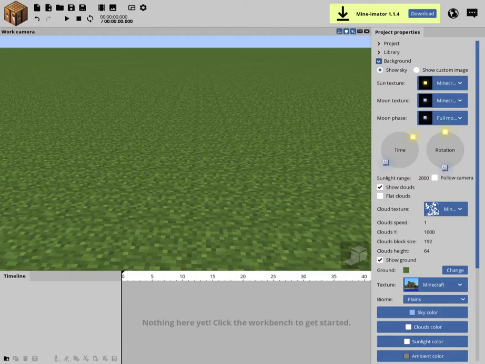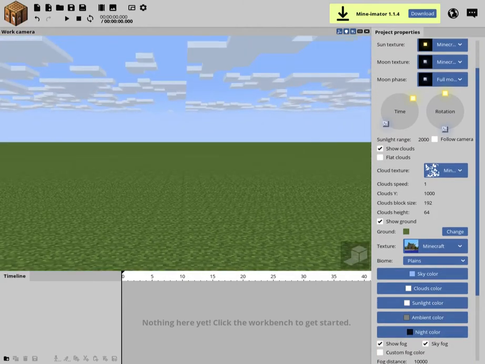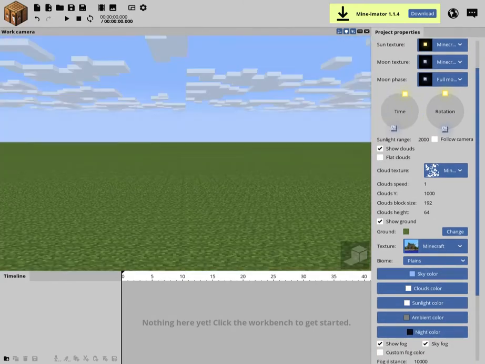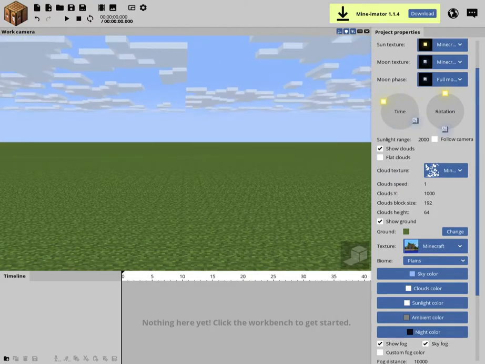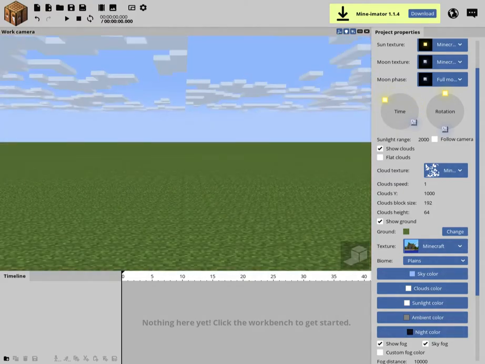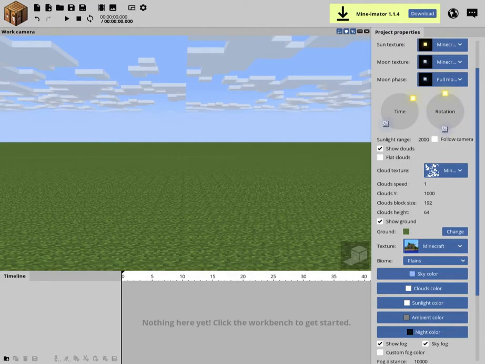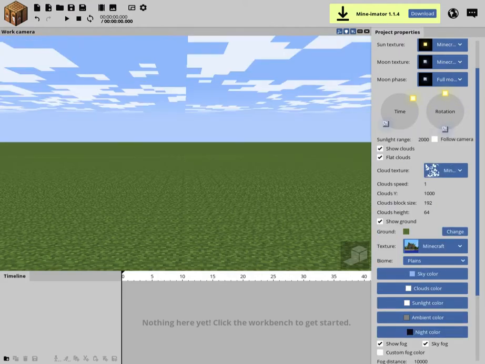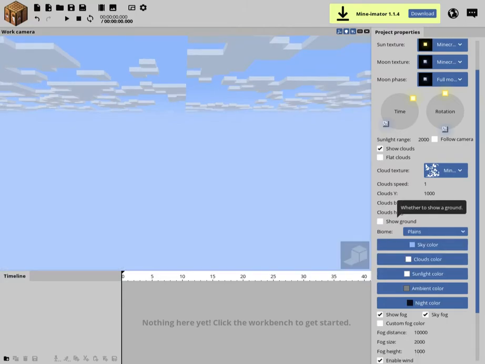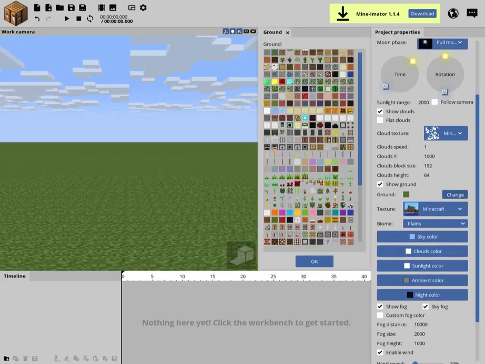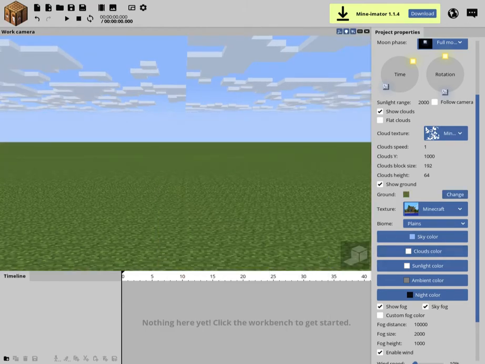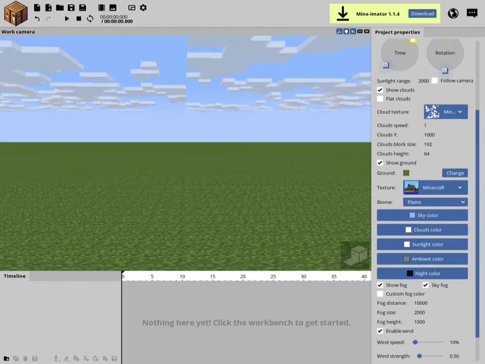Here's background. You see how you can change everything. You can just mess around here as much as you want. If we put the sun right there and rotate this one, you can see it'll rotate the angle and all that stuff. You can disable clouds, make them flat, show ground. You can change the ground texture and other textures. You can change the fog distance, all that stuff. And if you hit F5, you can actually see what your scene would look like.